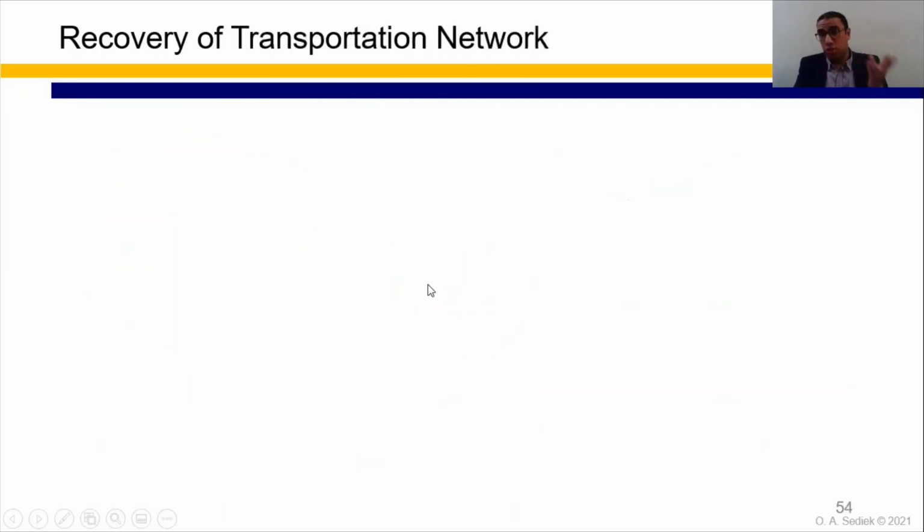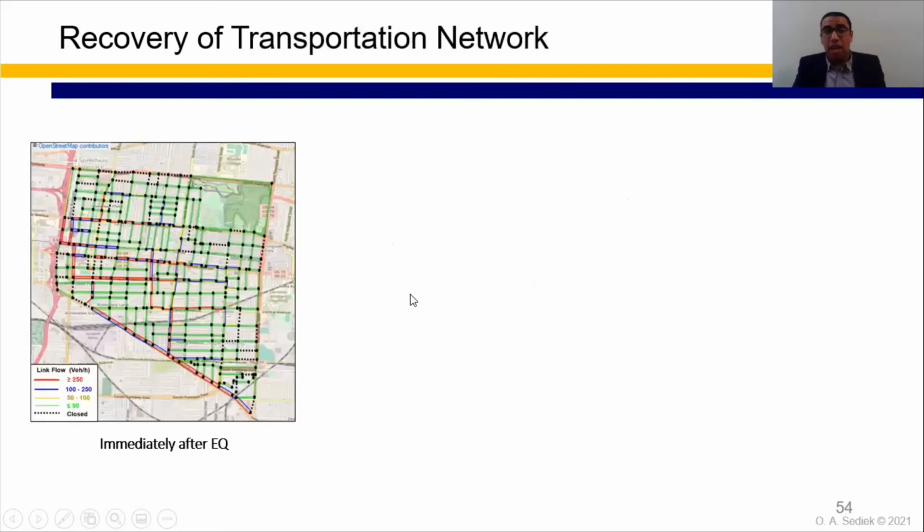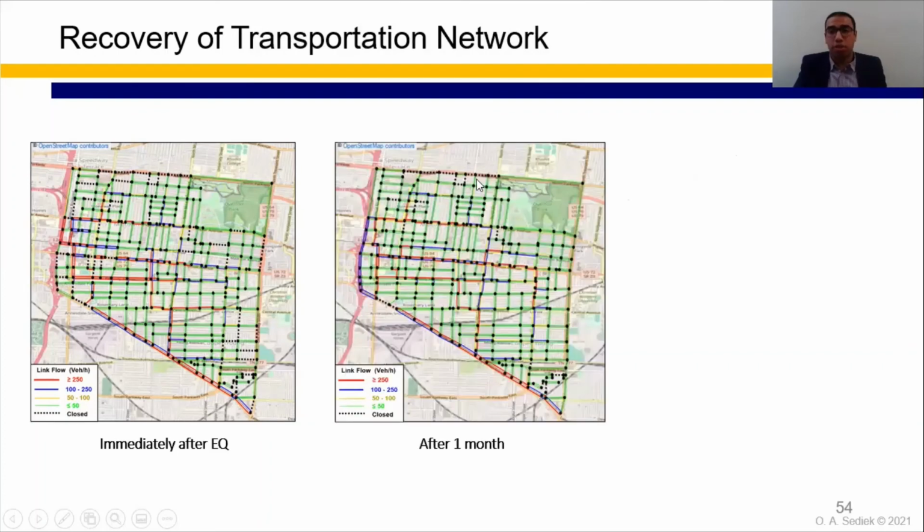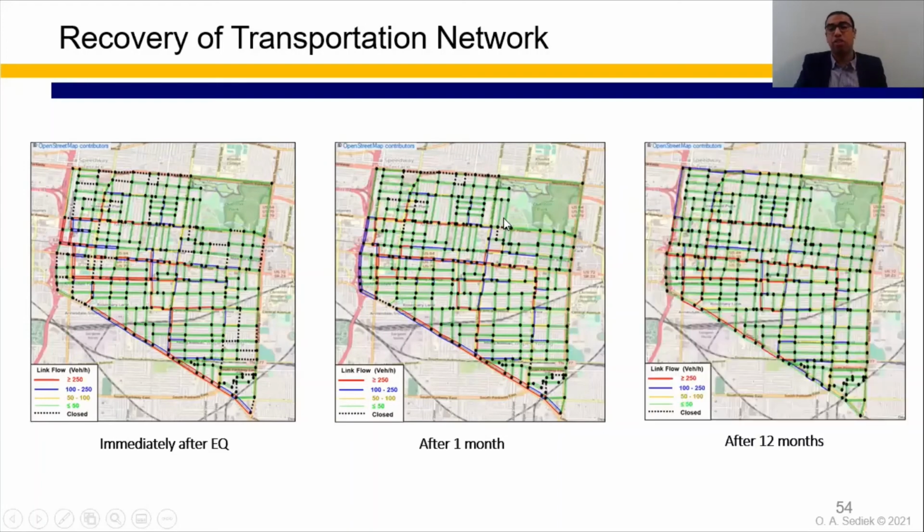For the recovery of the transportation network, we can look at the same effect. Immediately after the earthquake, we can see that a significant number of links are closed due to debris accumulation or bridge damage. Then after 1 month, a significant number of these links regained their functionality. After 12 months, everything is back to normal. And as we can see here, there is high demand around the hospital location immediately after the earthquake.